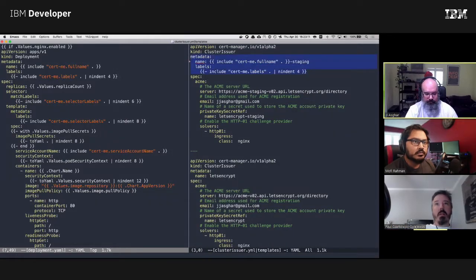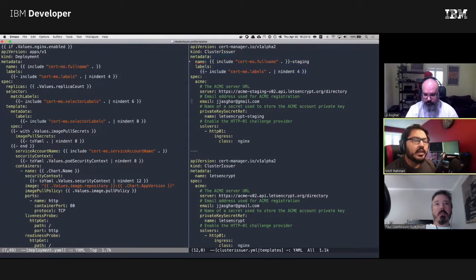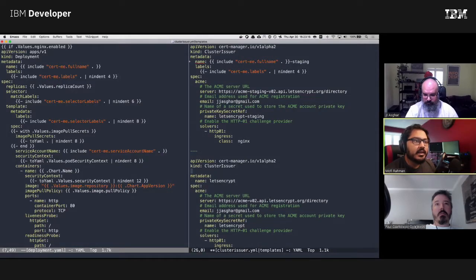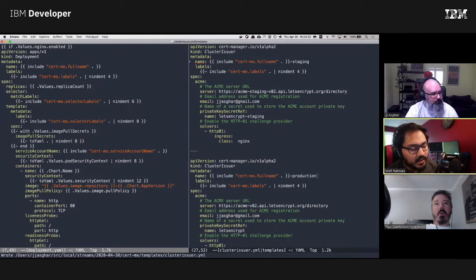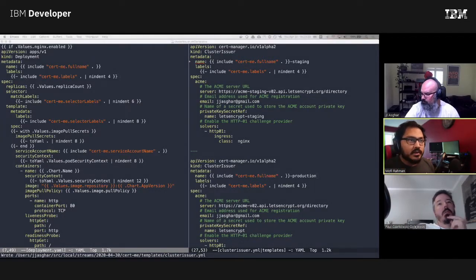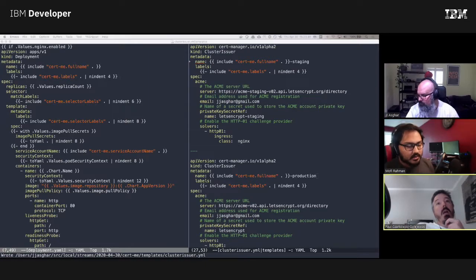production. Prod. Yeah. Instead of doing that, do we want to just make the server and the email variables so that we can send the right server? And have that from the values default to staging, and we just set the server to prod when you actually want to deploy it? Because I don't see the purpose of deploying two different cluster issuers. Yeah, I mean, we could do it that way. Yeah, okay.